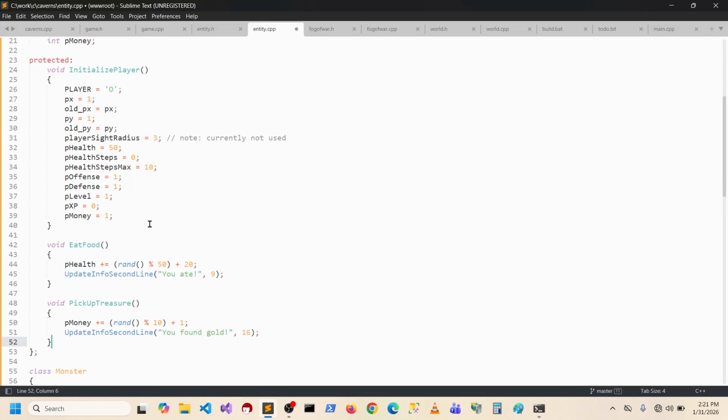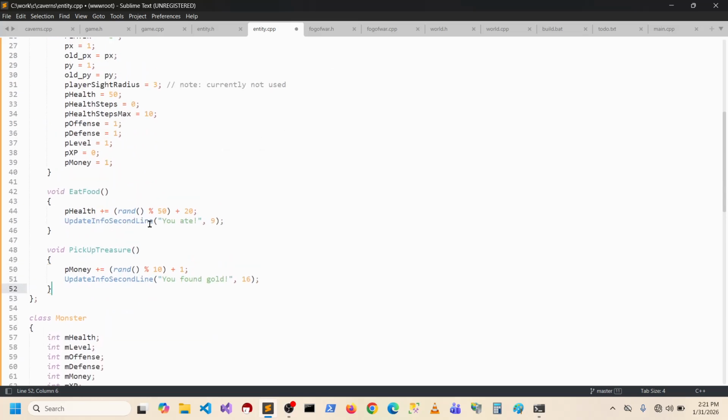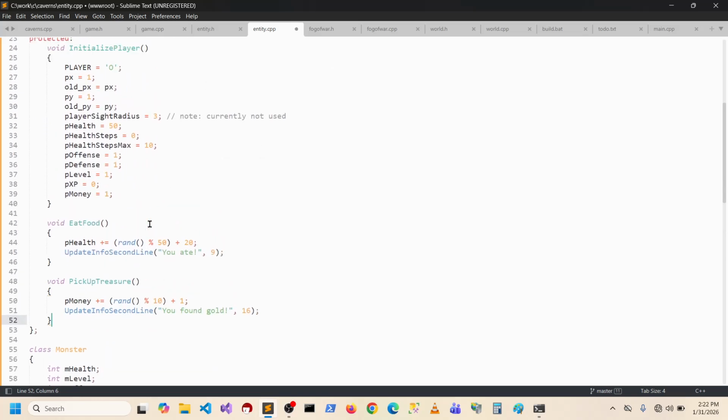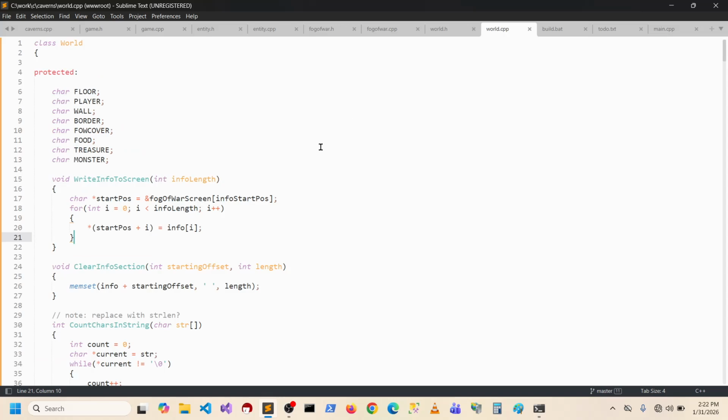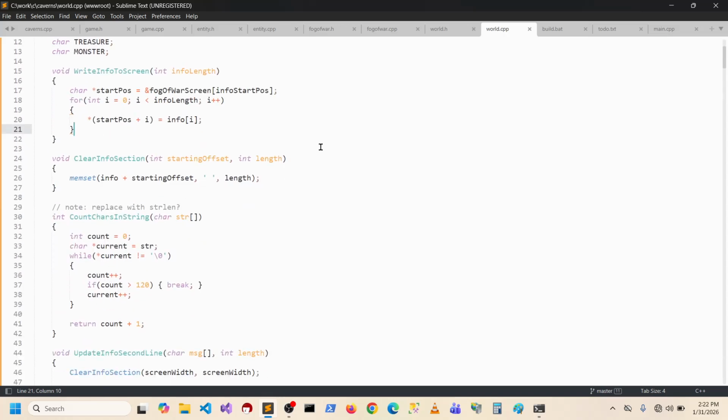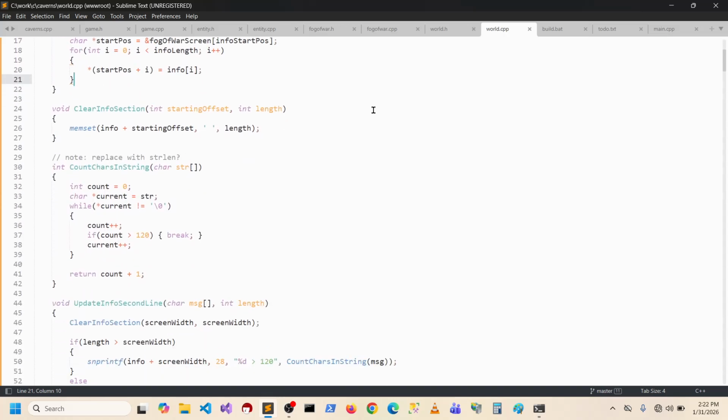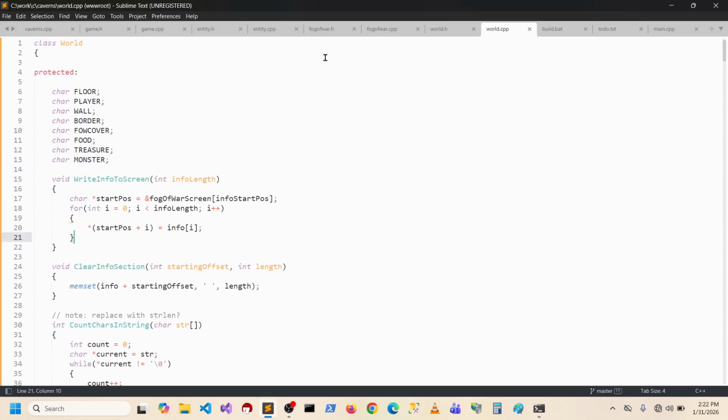Oh, man. So what is that? So at that point, I'd have to override update info second line. So entity is going to have world, I think. Yeah. So world in that.